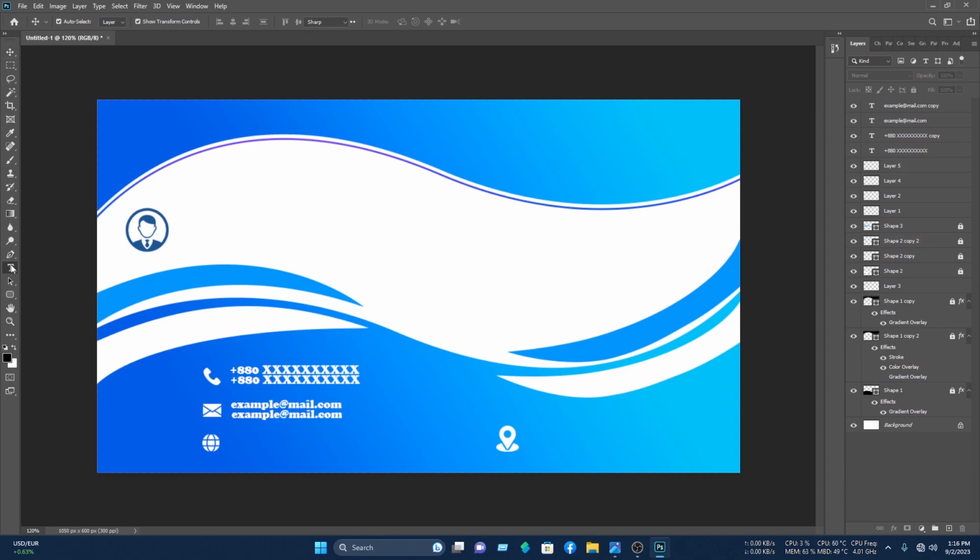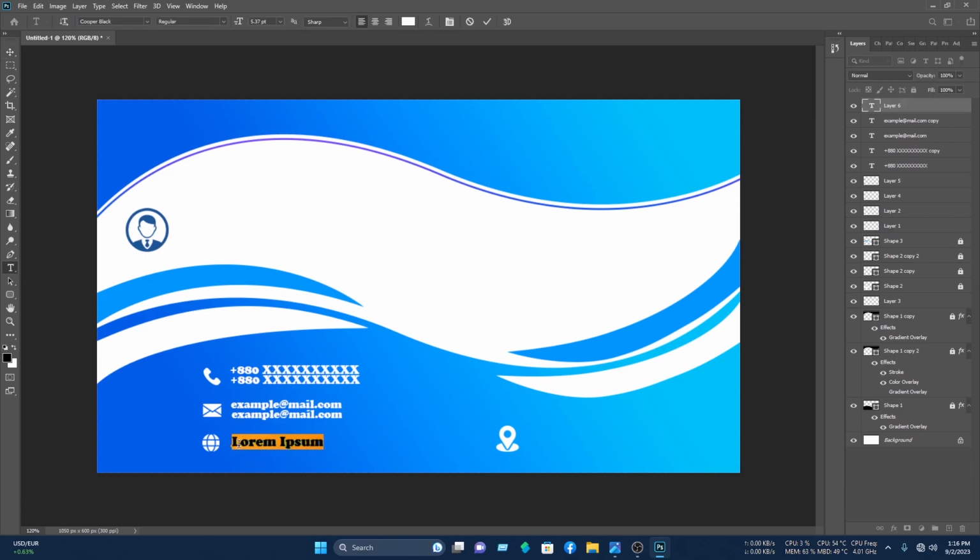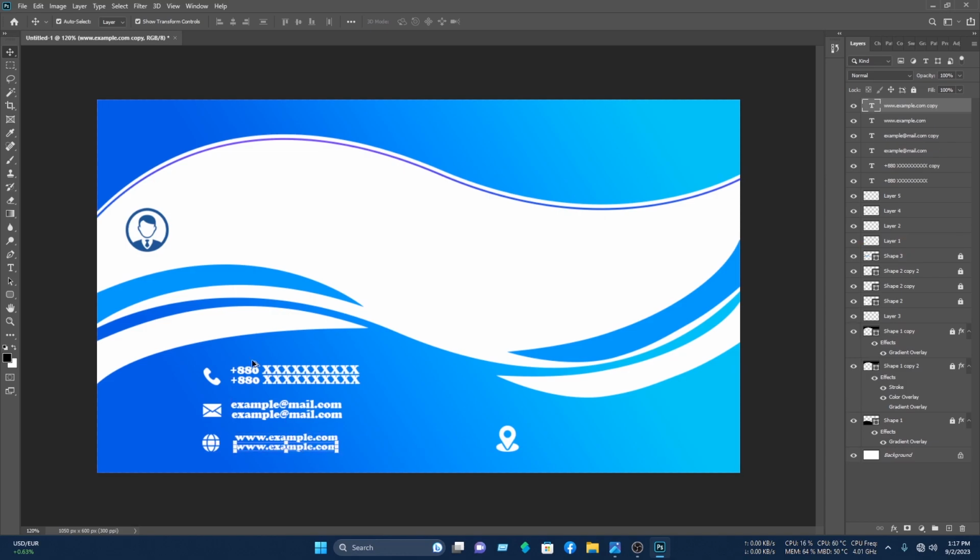Then select the text tool again, then click on here, then write your website name in here. Then click on the tick mark, then select the move tool, then decrease the size of this. Then press and hold the Alt key, then take a copy from this. Then drag this in here.